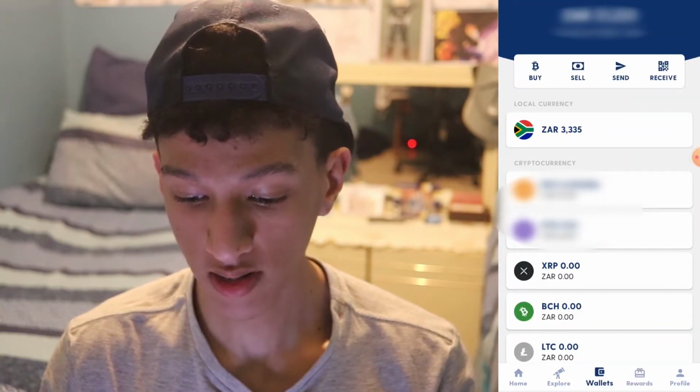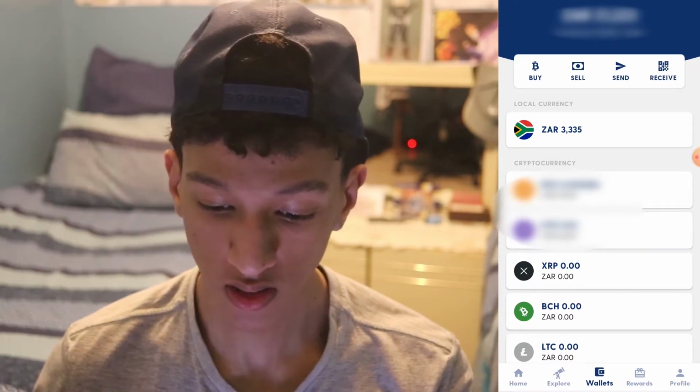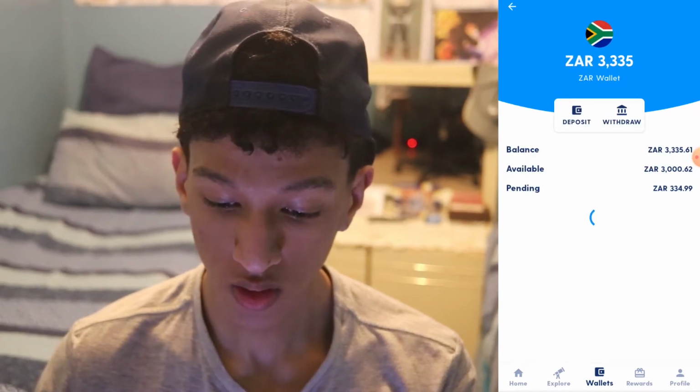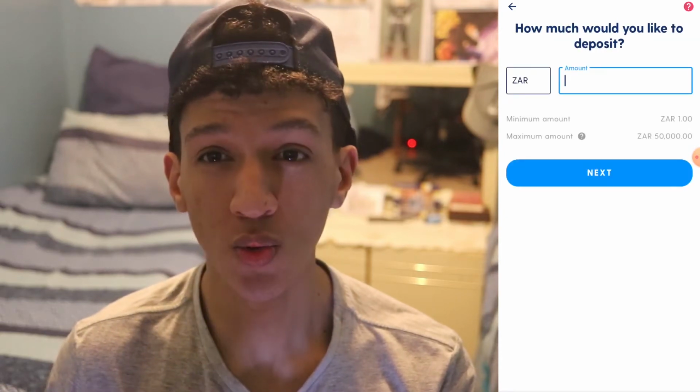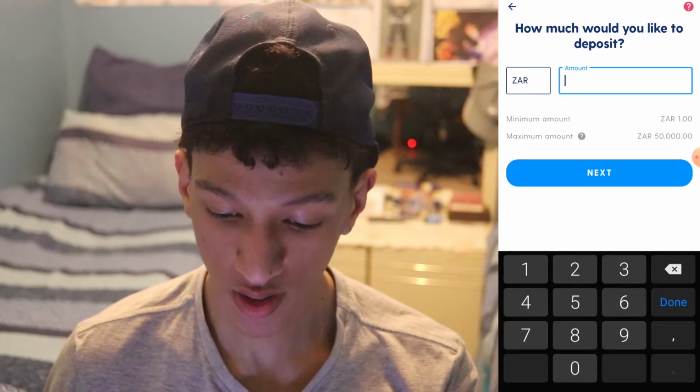Next, you have your wallet. So this is where you store your cryptocurrency. You have your ZAR wallet when you deposit. To deposit, you're just gonna press deposit. Now it's going to ask you, do you want to do it by instant EFT or do you want to do a bank transfer? All depends on you. The bank transfer takes, depending on your bank, usually 24 to 48 hours. You're gonna say how much you want to deposit.